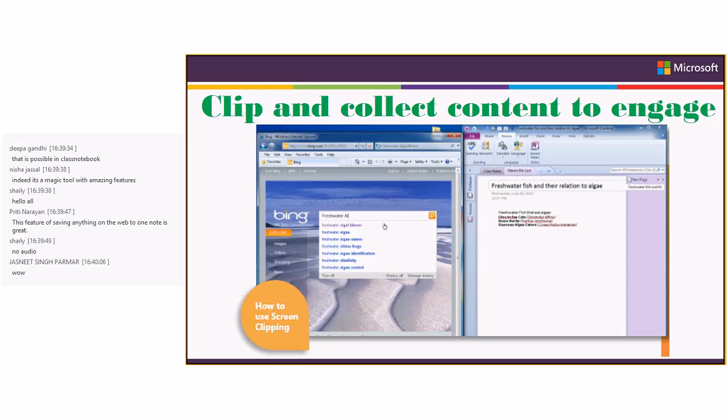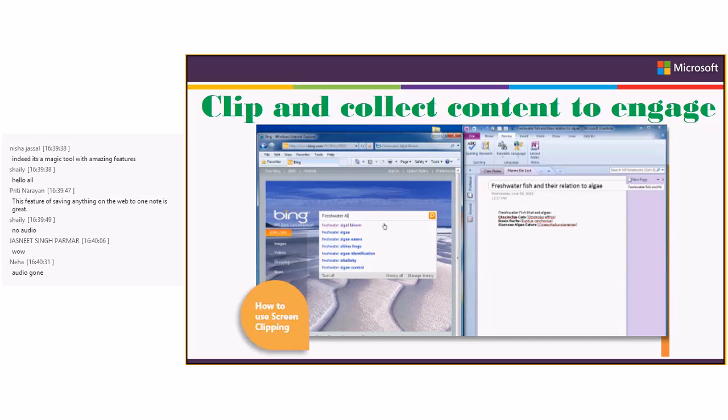Clip and collect to engage. Like I said, you could even clip side by side. How would you do that? To slide OneNote onto the right of your screen, look above the View tab up in the ribbon. You can see the View tab over here. Click on the Dock to Desktop icon. Then open your internet to the left and search for multimedia content to engage your students using Bing.